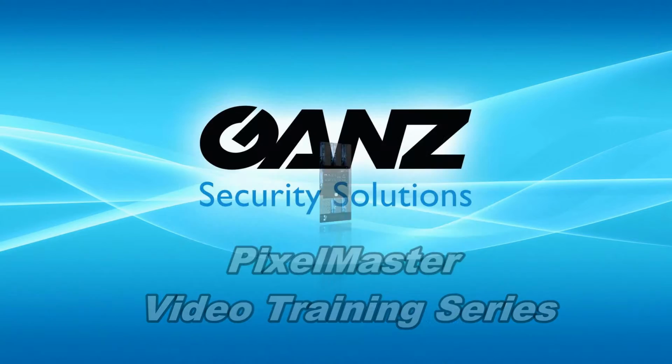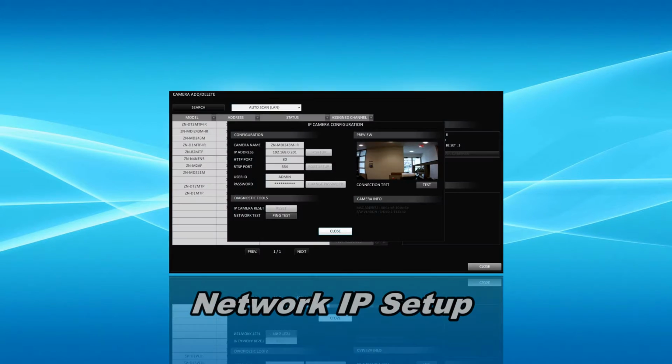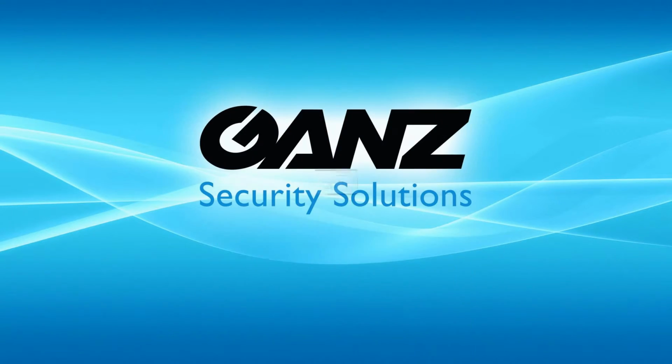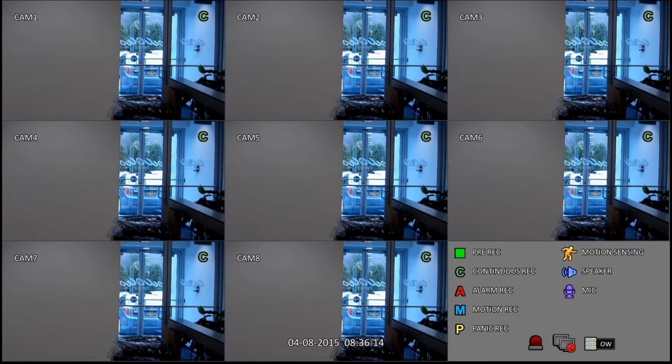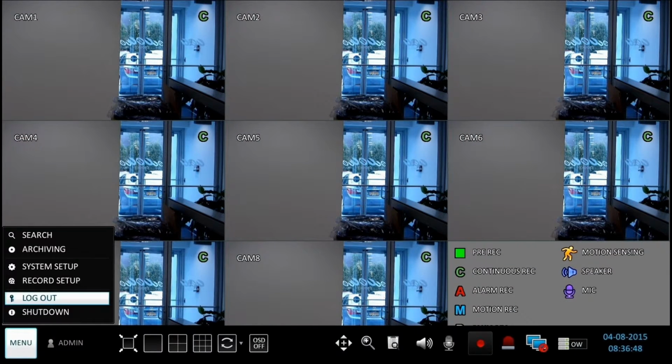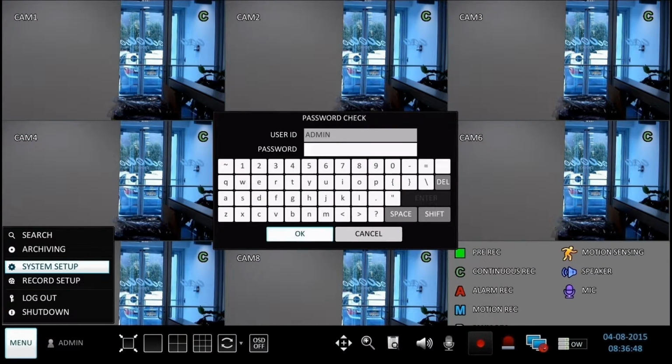Today, we will be introducing you to the PixelMaster's IP setup menu. Using a mouse or remote control, select Menu and then select System Setup. If a login screen appears, that's okay. It simply means that you have password check enabled, as I do here. Enter your password. In my case, it's the factory default of 1, 2, 3, 4, and press OK.